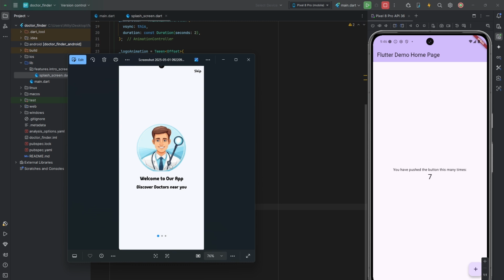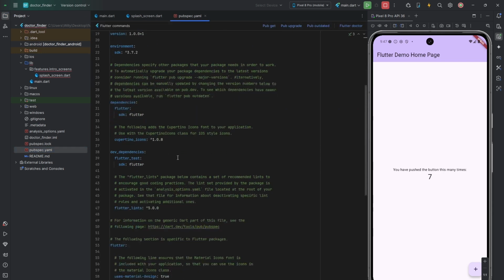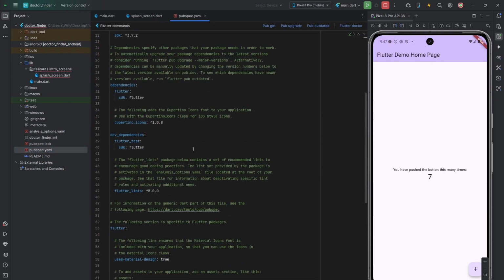We just want to see it just once when we install the application for the first time. And to ensure that, we are going to use a package called shared preferences. And therefore, to use shared preferences, you are going to install that package. So you are going to go to the pubspec.yaml file, and I'm going to install shared preferences.